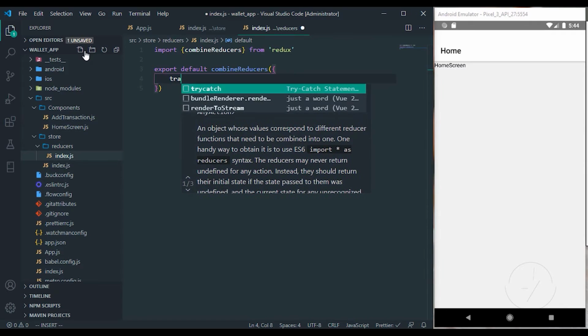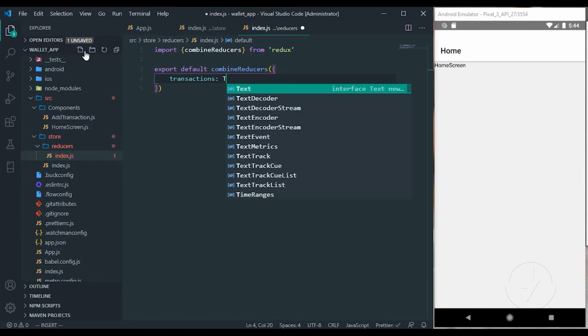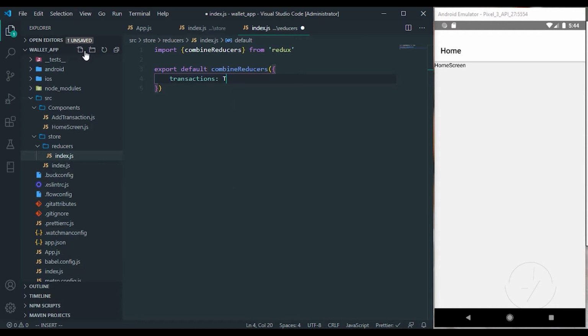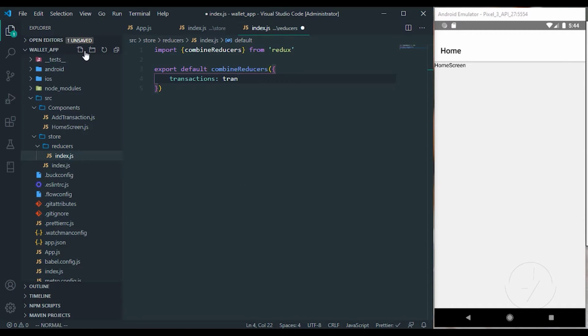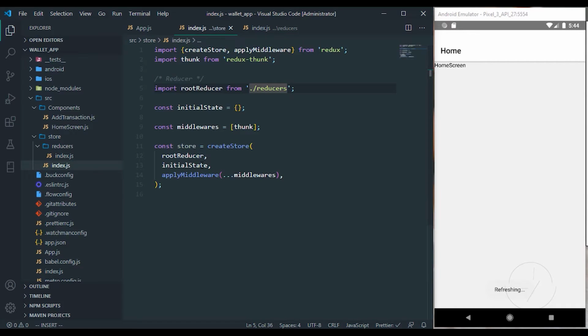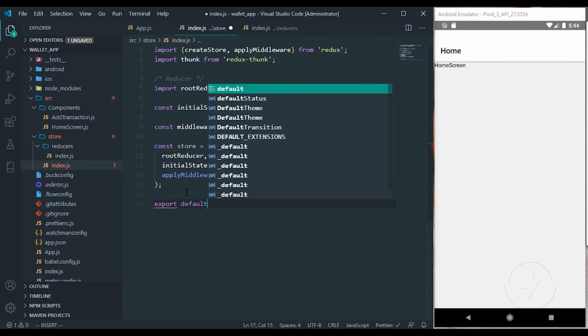Forgive me for using those auto recommendations, but it's kind of making our work easier. Why I'm typing down transactions is because you're going to create a reducer called transactions. So I'm just going to create a reducer called transaction. Or let me just quickly leave this for now. And as well, let me export this store. We didn't export that, so export default store.